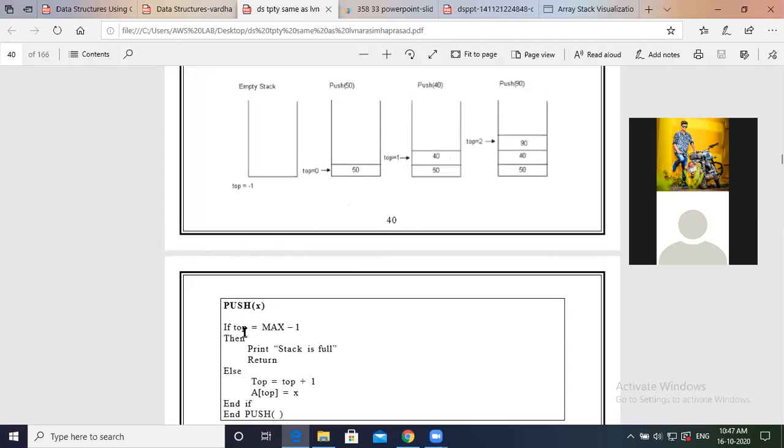Come here. Check the top position. Max minus 1 means 4. Is top equal to 4? No, sir. Then top is incremented by 1 and a of top equal to x, put some value. Put the x value here, that means you added 90. Now if you try to add one more element, top becomes 3. Now if you try to add one more element, top becomes 4. Where is top then? If top equals 4, how many elements have been added?